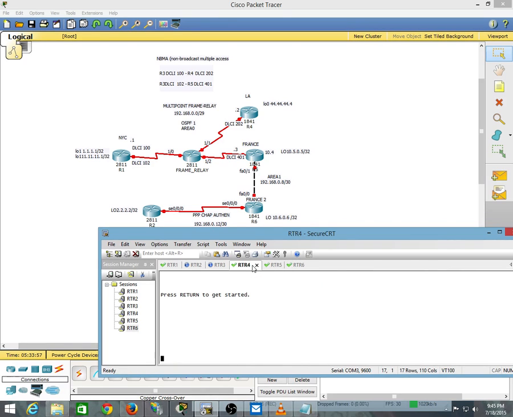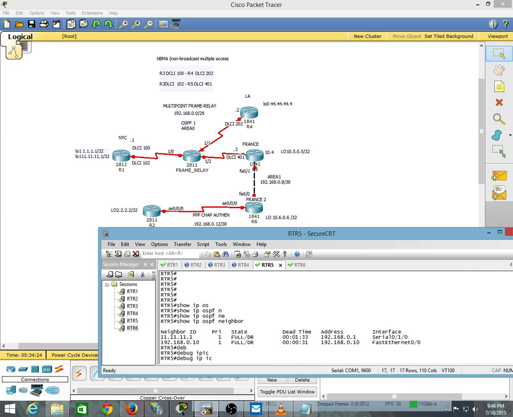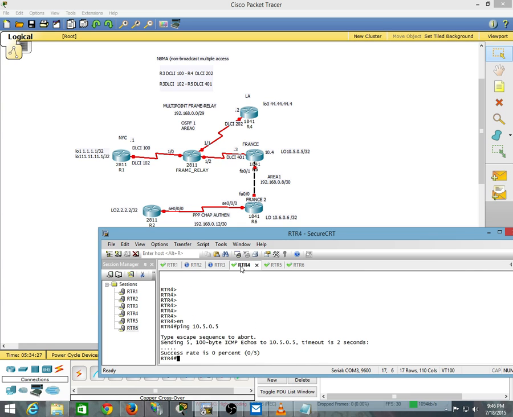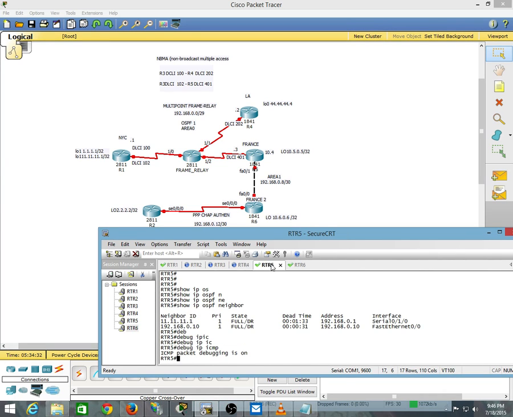So let's see if we can ping from this guy, which is LA, to France loopback, which is going to be 10.5.0.5. Let's see if it's actually getting there. Let's do a debug IP ICMP. So let's try it again. So it's not getting there.